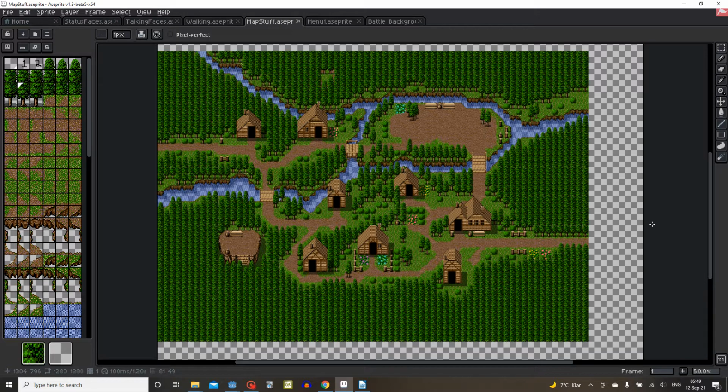The art is all done in a program called Sprite, spelled like this, Sprite. And I'm using the beta version, currently version 1.3. And the reason is it has a really nice tile set feature. And with all the tiling I do, there is no way that I could use an art program that doesn't have tile sets.